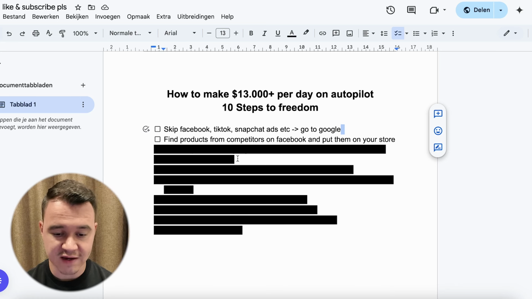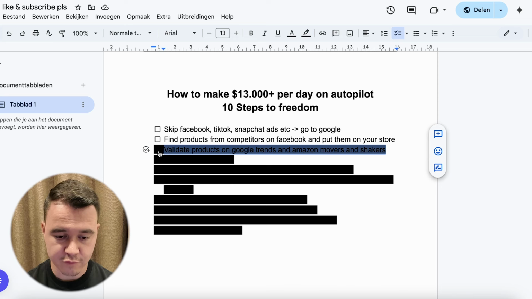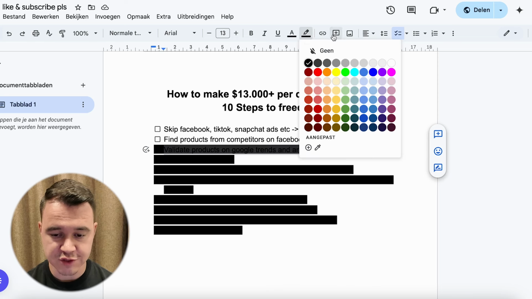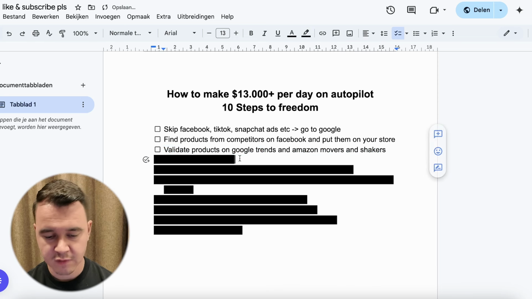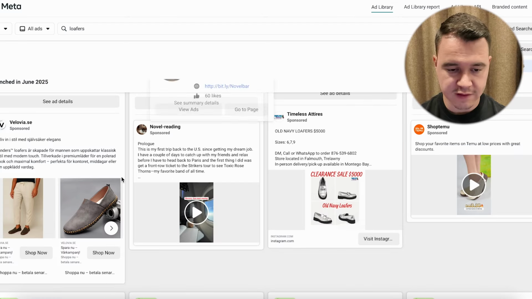So this is how you find winning products. What I then do, because of course when you find them we also need to validate them, is validate products in Google Trends and Amazon's Movers and Shakers. So let's take the example of these loafers.